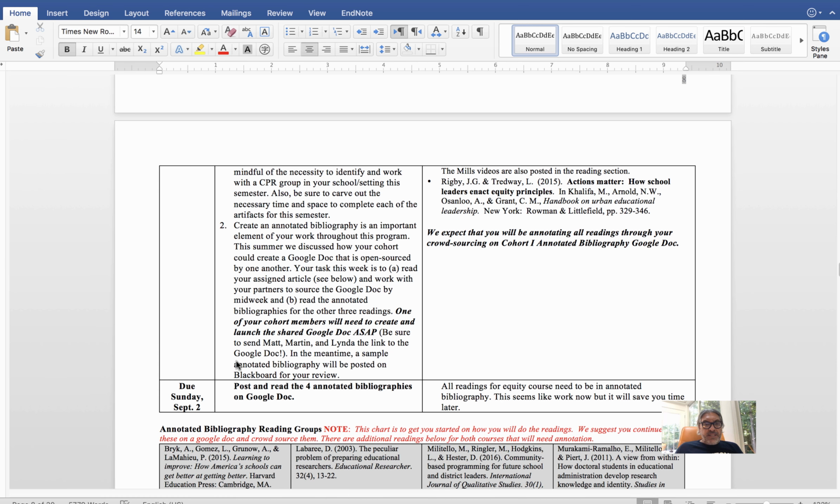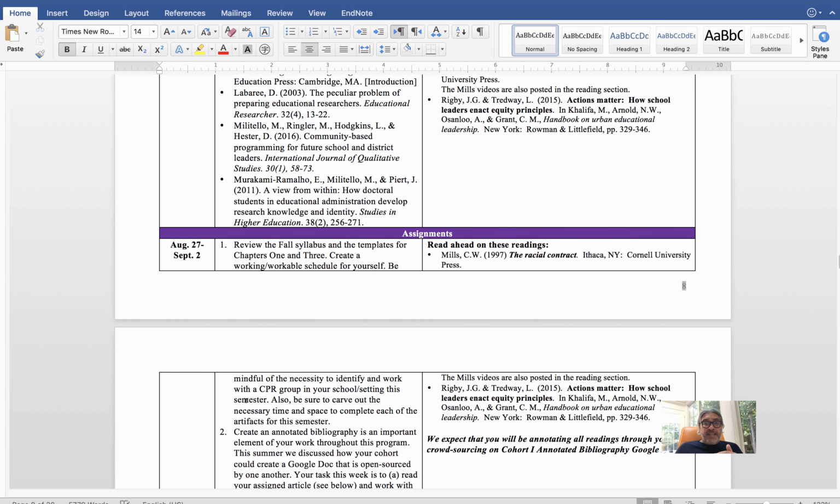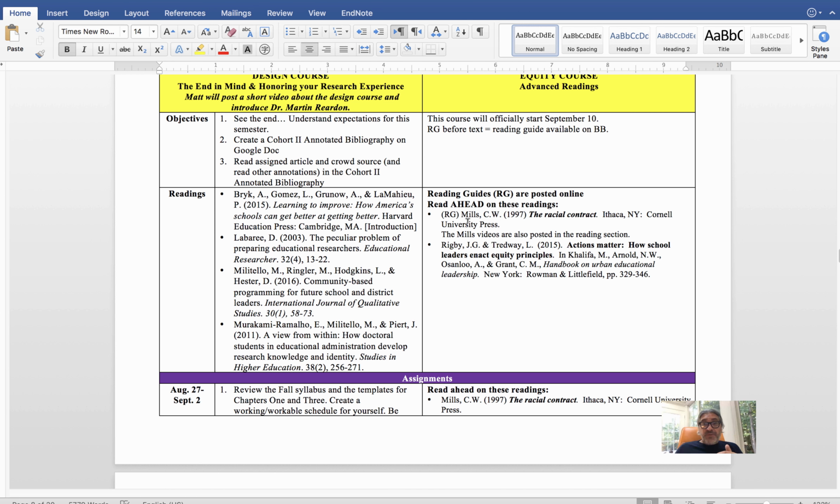So the thought is by Sunday, September 2nd, you will all have crowdsourced it, and you can add other readings as you go through. The Mills, the Rigby piece, if you want to start that, but the thought is you're all going to do this.